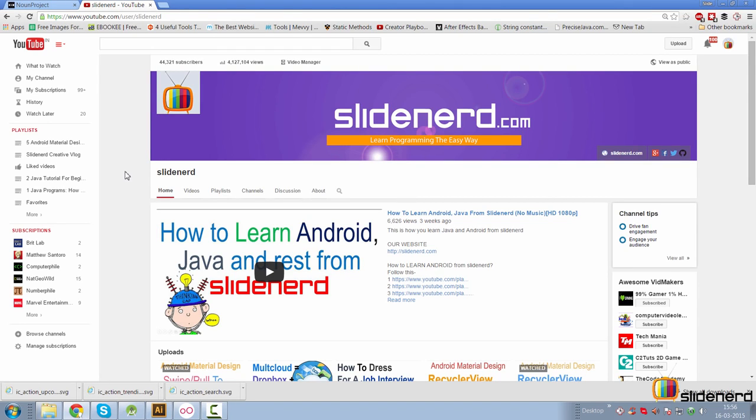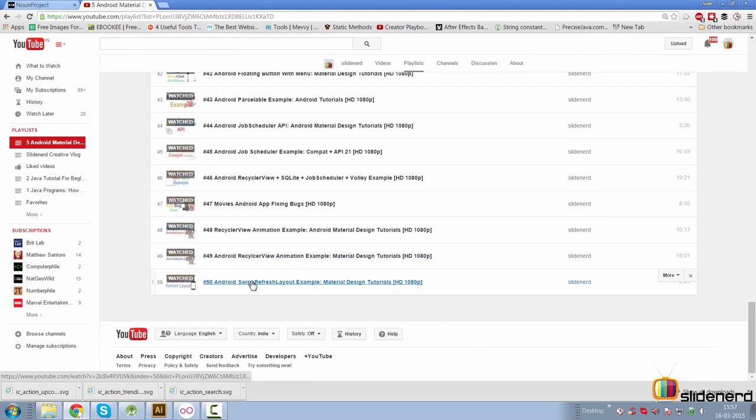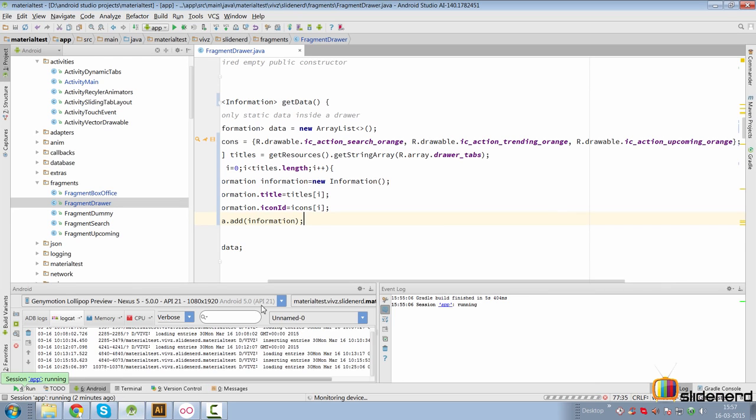In this video, I'm going to integrate our navigation drawer tightly with our app. Now if you go to playlist and if you go to material design, in the last video I was talking about how to use a swipe to refresh layout in video number 50. Today I'm going to talk about how we can get started with our navigation drawer.